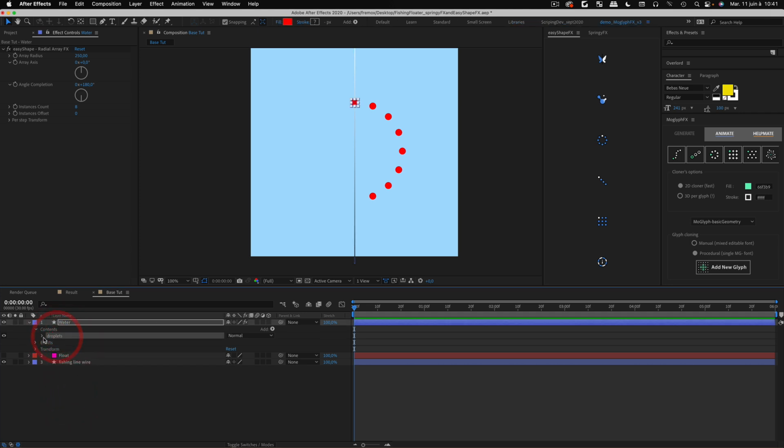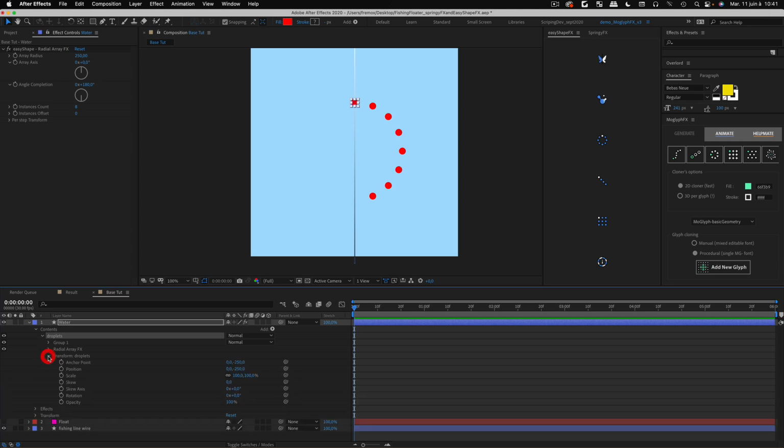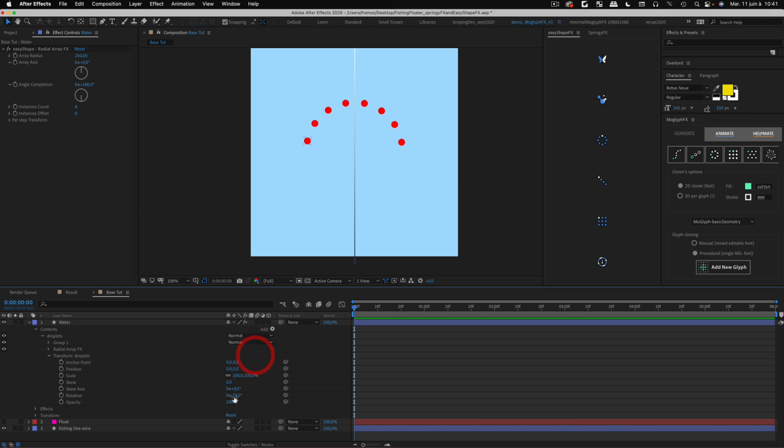Okay, and twirl this group down, go to transform droplets and rotate the whole thing like something like that, just to have both the extremities like a horizontal line. And of course you'll have to reposition the anchor point and the position by zeroing them out, just like that. Okay, so now if I turn the rotation, they turn by the center of the comp, which is what I wanted. So just eyeball the rotation to make these two guys here more or less horizontally aligned.